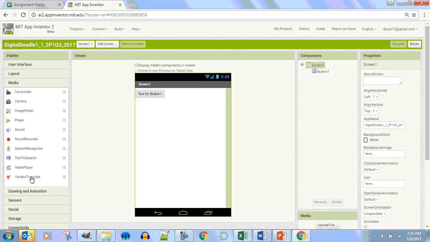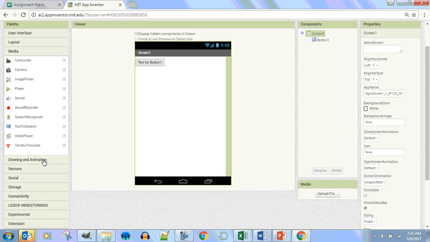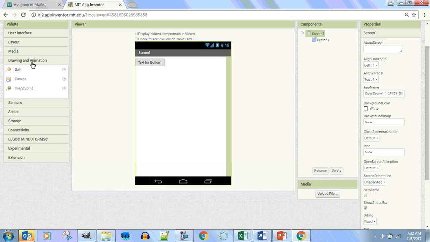Yandex translate. I believe this is like a translator between languages. If you wanted to create an app that translates between English and Spanish, you would need that in there. Okay, if you're not sure, go click on the question mark. Let's go down to drawing and animation. Do you see how I just click on the drawer and I go down to see what's in the next one? I got a ball, a canvas, and an image sprite. You with me?